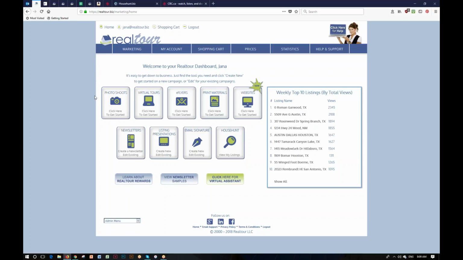We have all of our main marketing products right here on the home page. We also have drop-down menus across the top under marketing, with the exact same marketing products that you see here. The reason we have it in a drop-down is in case you're in the middle of a product and no longer on the home page but want to access something. You can always access it through the drop-down.